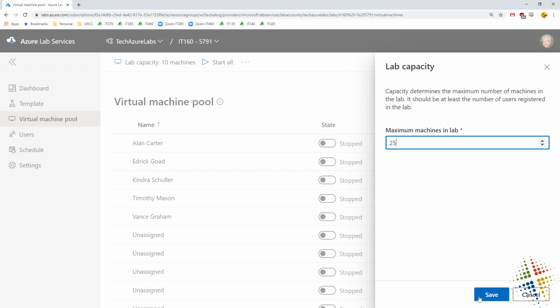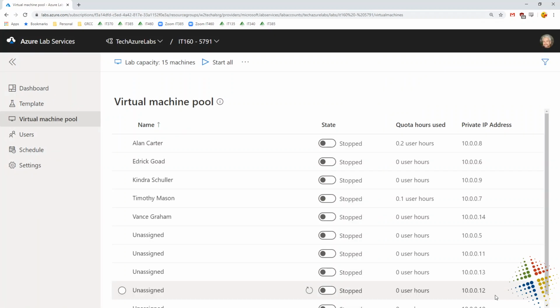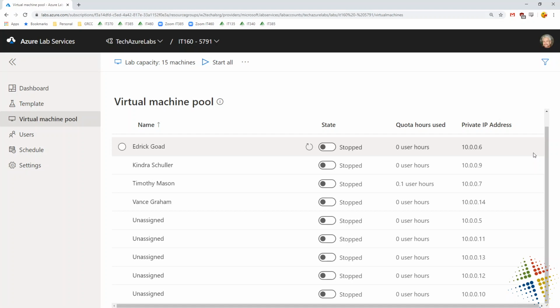That will take a couple of minutes. What it will do is that it will clone out the virtual machines and it will spawn them out to the environment. So I'm going to change this to just 15 as an example and say save. And then it's spawning out the new virtual machines at this point.